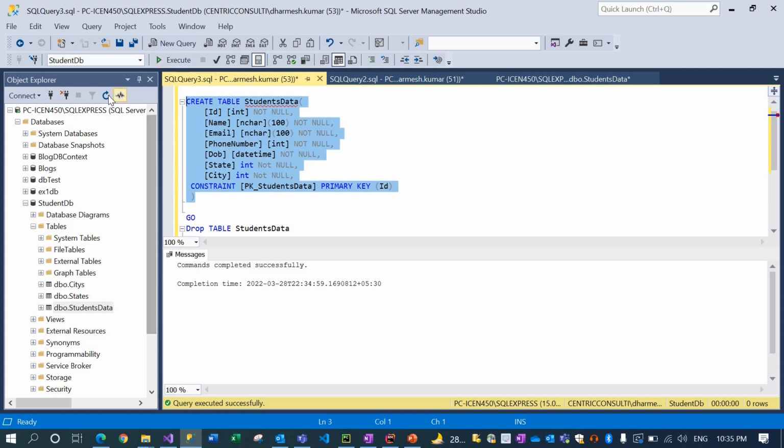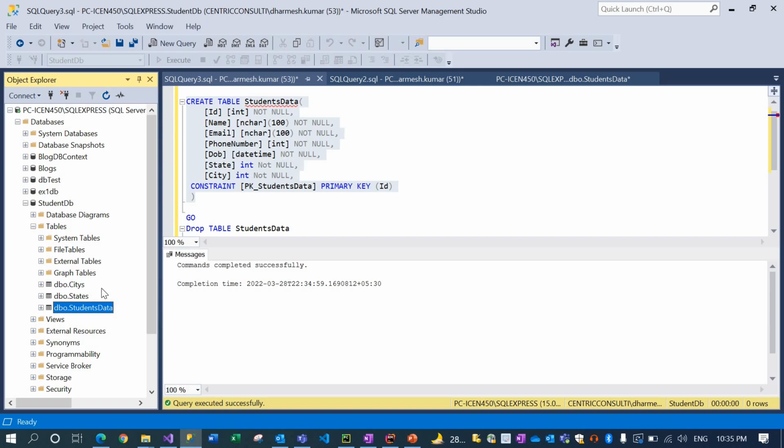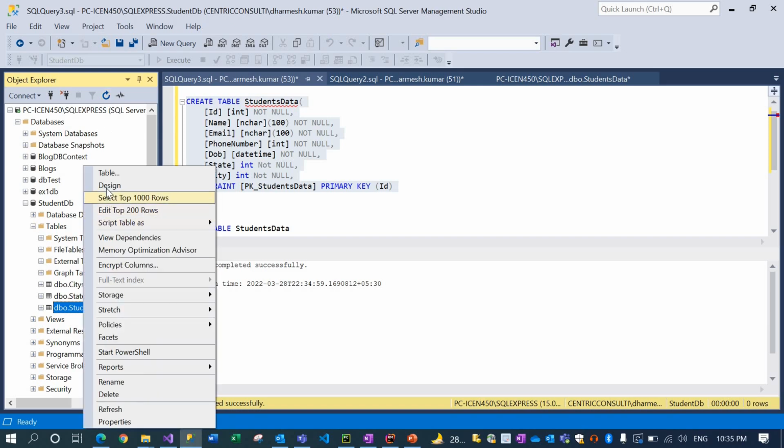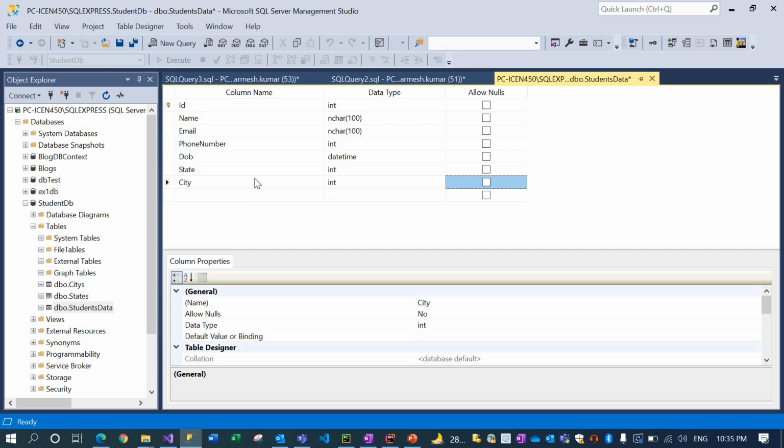Now just refresh this. You can see by selecting the design of this table that we have state as an integer, city as an integer, and id as a primary key. So we will enter the state id in the state field and the city id in the city field. For that we need to update all these changes to our Entity Framework in the MVC project.